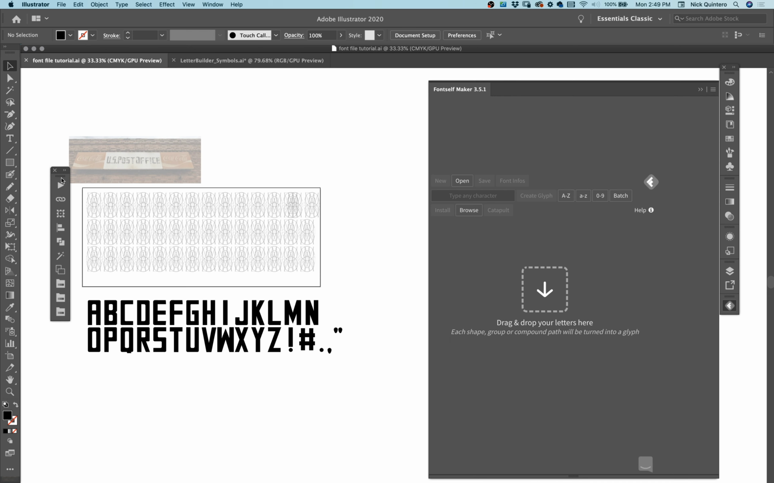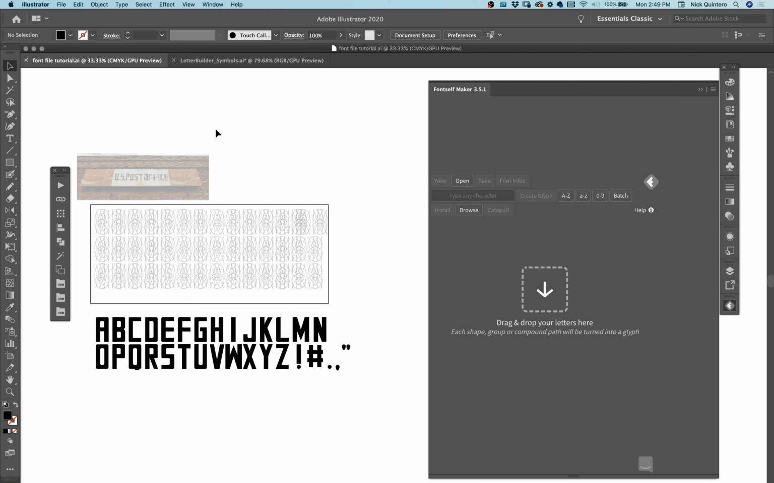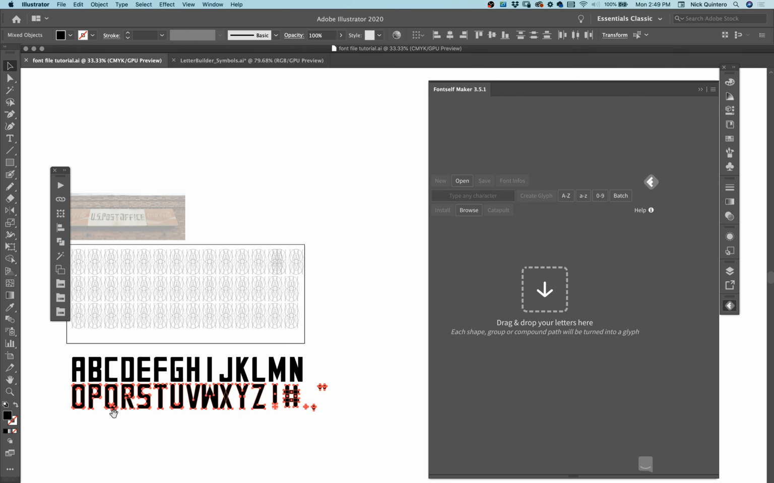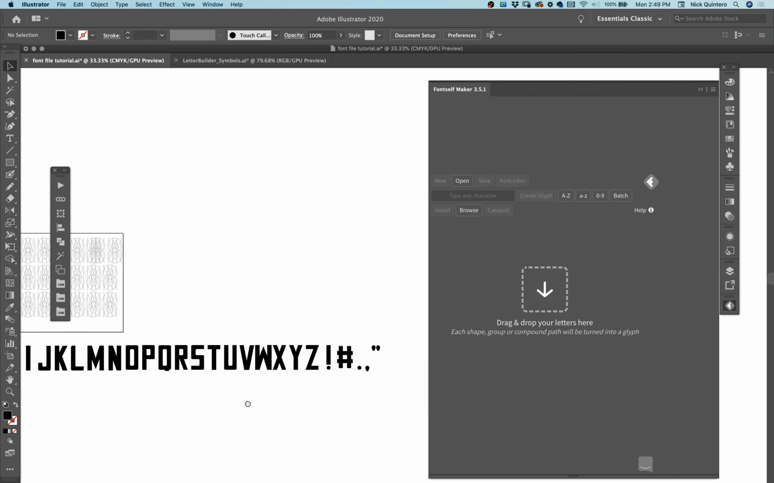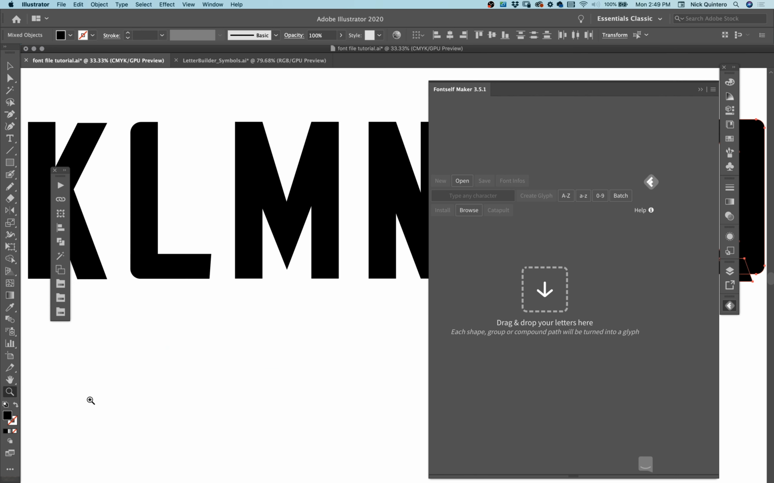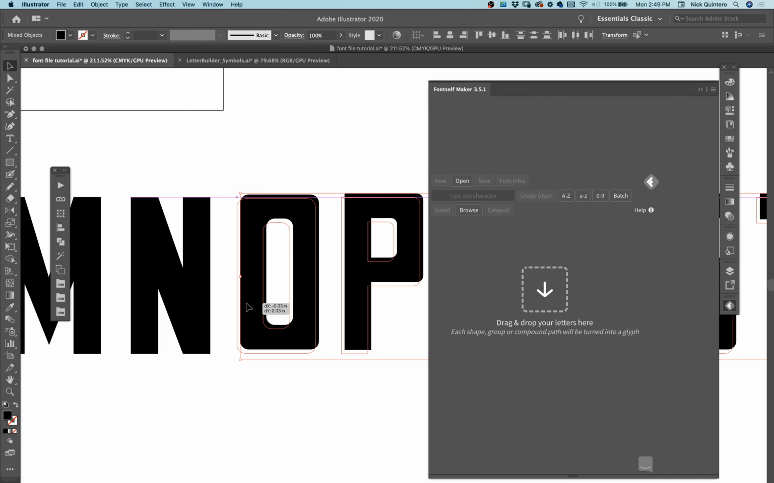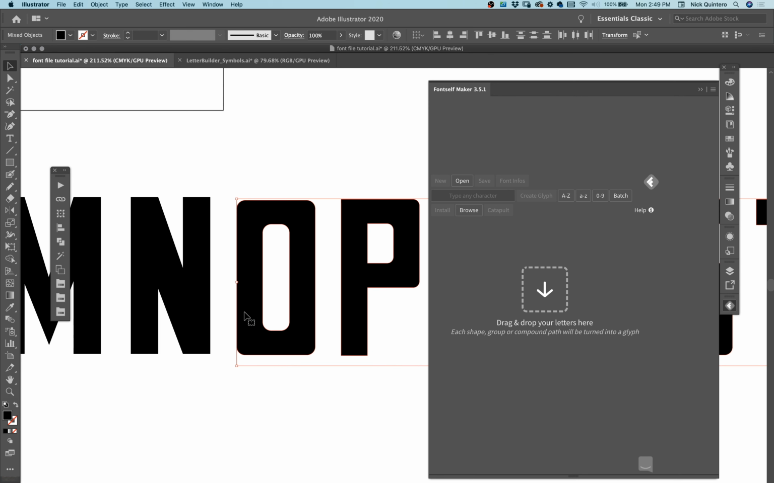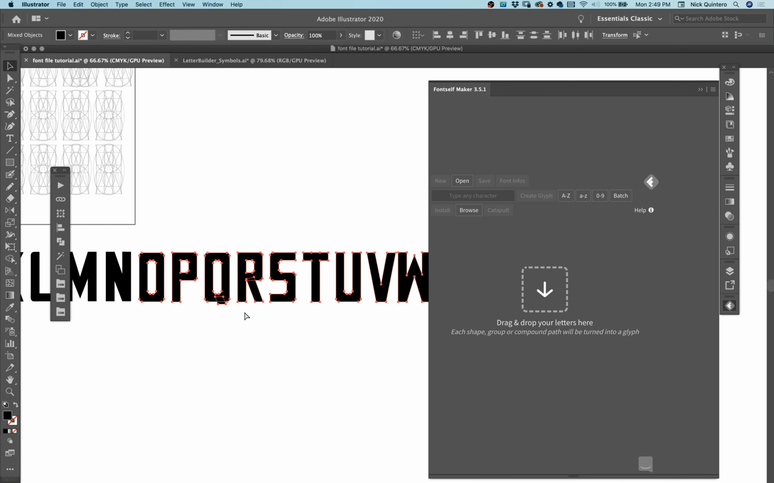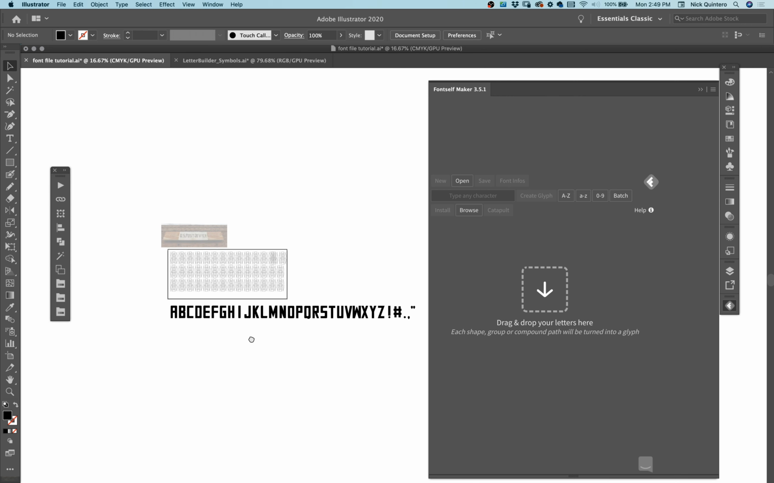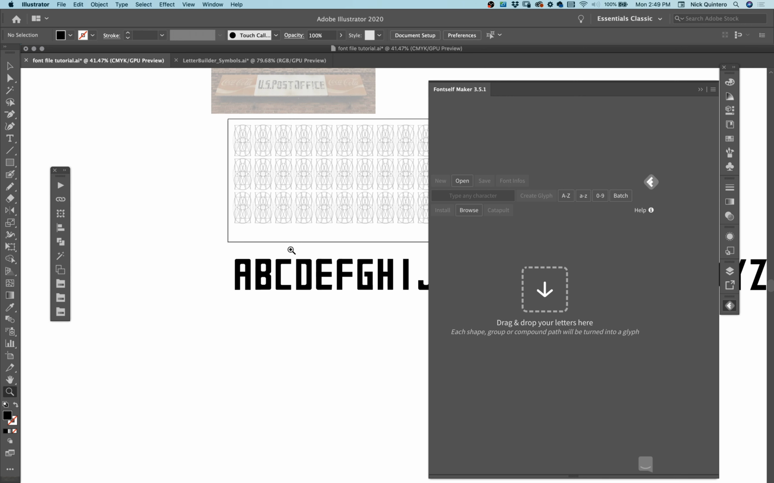Now there's a couple things that you need to make sure you're doing before you start importing these characters into the Fontself Maker. One of them is that you need to make sure that all of your characters are on the same line. Even though I developed them stacked, I have to go back in and make sure that everything is on the same line, because this is how it's going to read these characters and know what's supposed to be what.